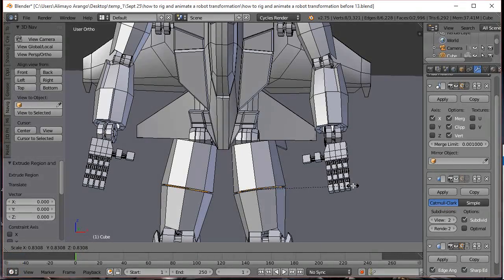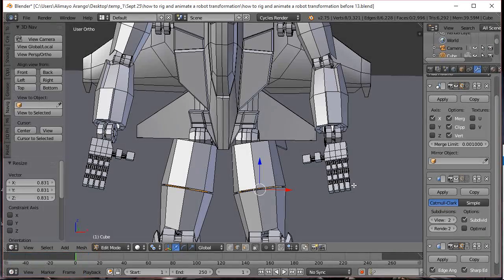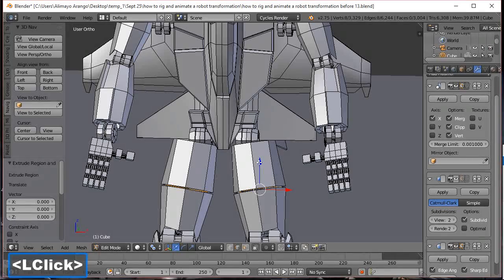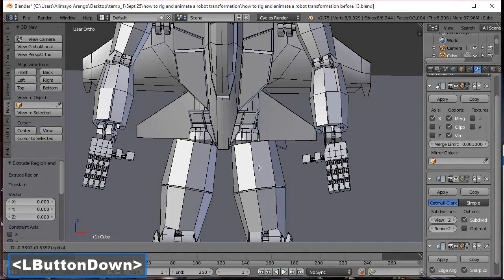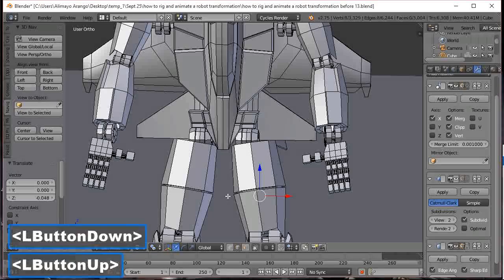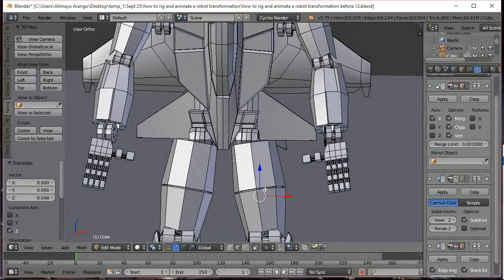Scale it in some. We're going to left click to lock in. And then we're going to press E to extrude, left click to lock in. We're just going to push straight down. And we did that just so that when you look, you can see the hard line, but you also can't see through to the other side.